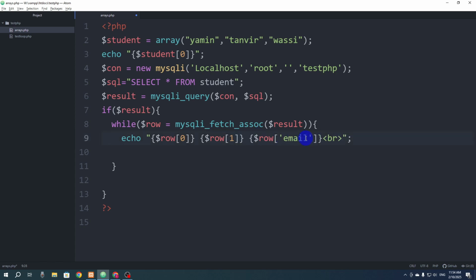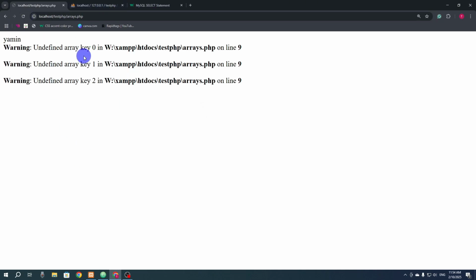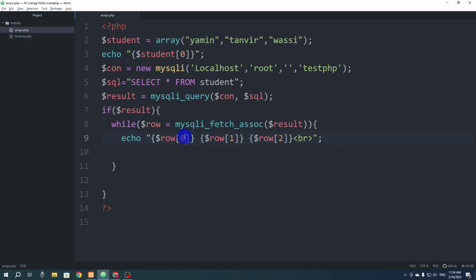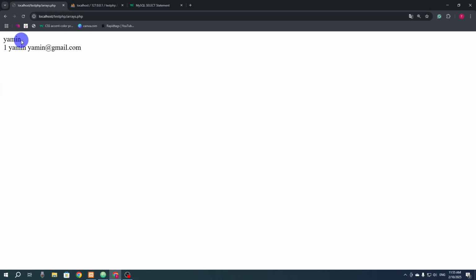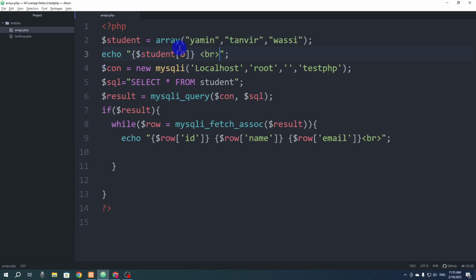Let's see if it will work or not. If I refresh, here you can see for the associative array we cannot use index, we have to use name, right? But for the indexing array we have to use indexing. Here you can see it shows us Yamin, right? I want to add a break so that you can understand well. If I refresh now, you can see our first output is Yamin and it is indexing.